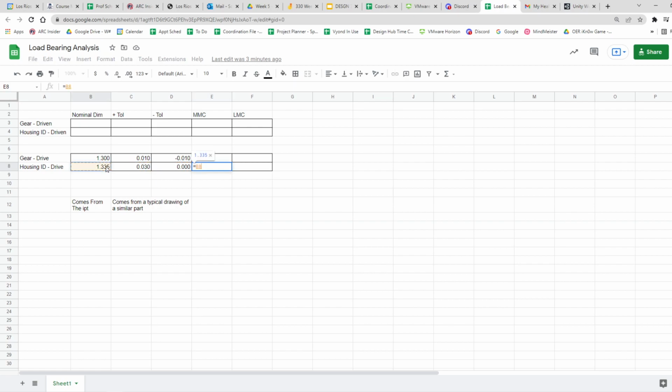Equals 1.355 minus tolerance. Okay, and I'm going to change that back right now because I'm already telling it it's a minus tolerance up there. So I'm going to read this as minus 0.010. This one is plus 0.010.